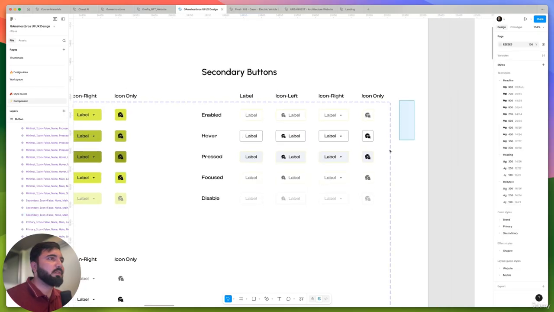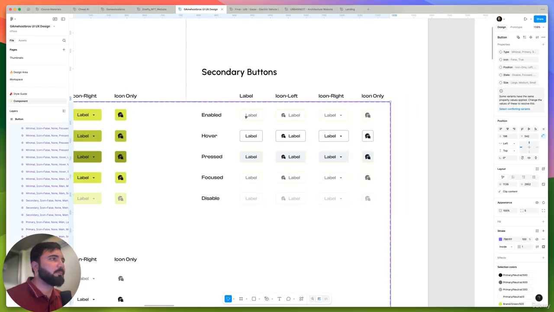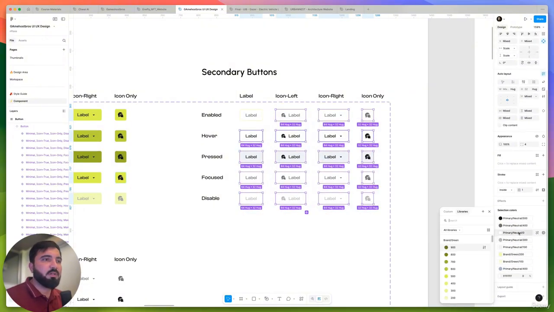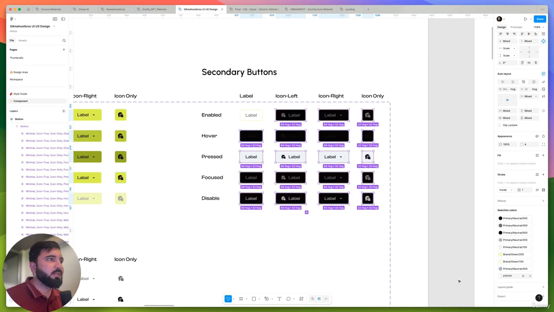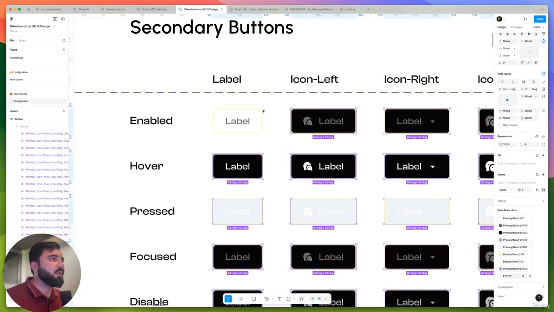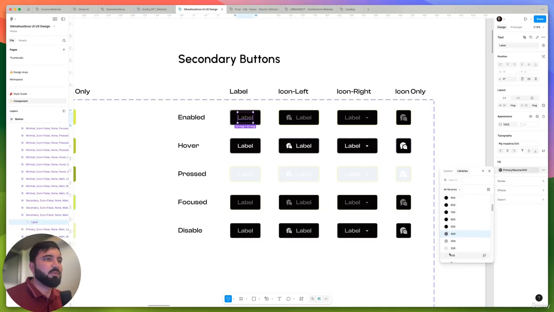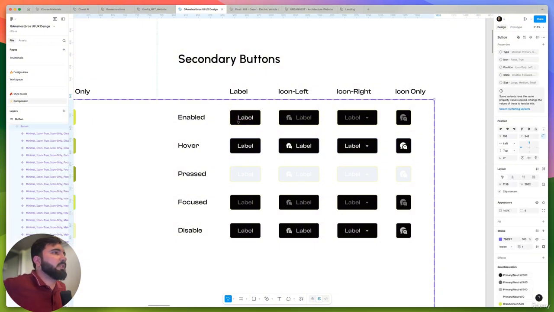Let's select all of those. All right, instead of the white color, I will change this to black. Okay, and instead of this black color, I will change this to white, so we can see the text. Okay, and perfect. Now this one should be also white. Okay, and this one should be white. Sorry, this one should be white. All right, so this is enabled.